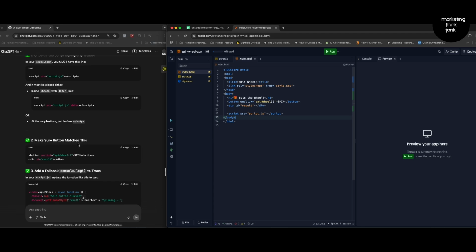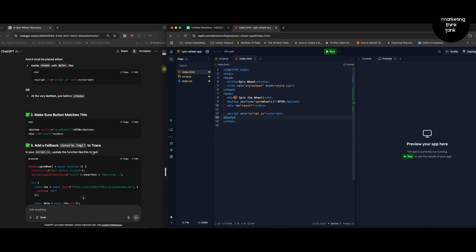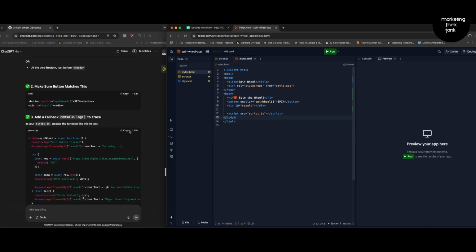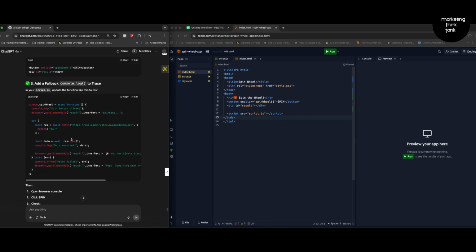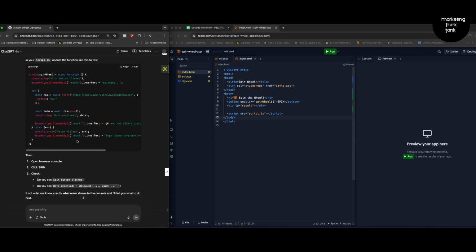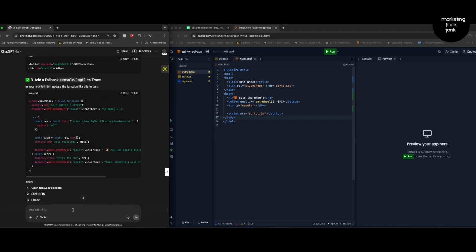Then make sure your button matches this. Button onclick equal to spinWheel, spin button, div id equal to result. Okay, it matches this. Add a fallback console log to trace. So copy this, the function like this. In the script, I don't understand step 3. Where should I paste the code?